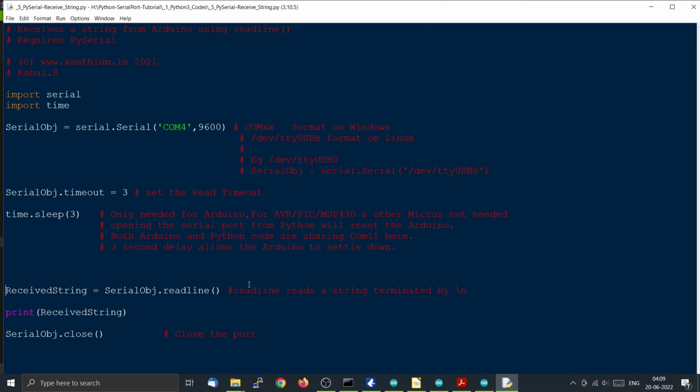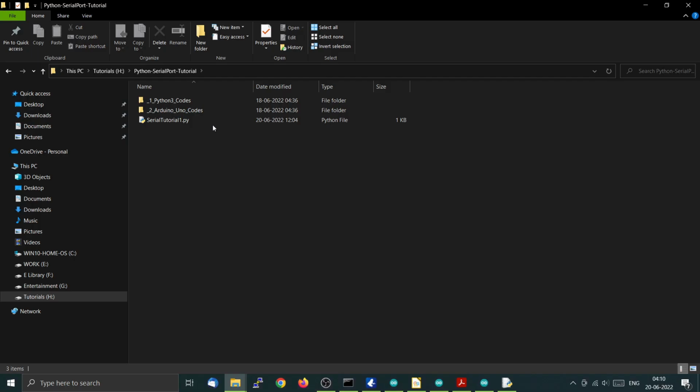Now here, to read data from the serial port, we are using the readline function. The readline function will only return after it has received a newline character, that is the \n character. So you have to send that \n character from your Arduino side. Otherwise, the system will not return. I mean, it will not receive data. If you're using read only, then there is no problem. So this will print the received string here, and I will close the port.